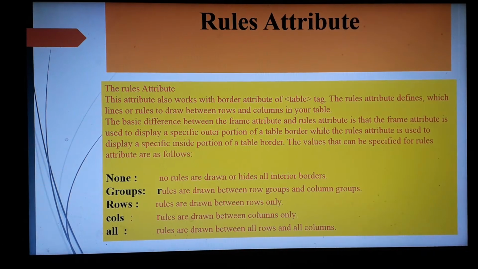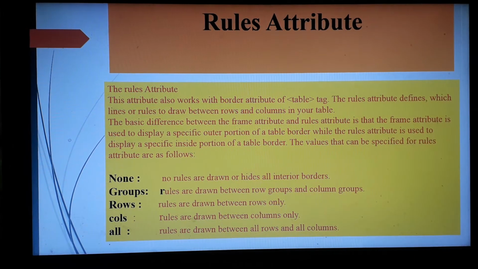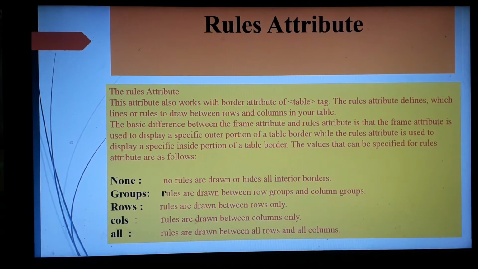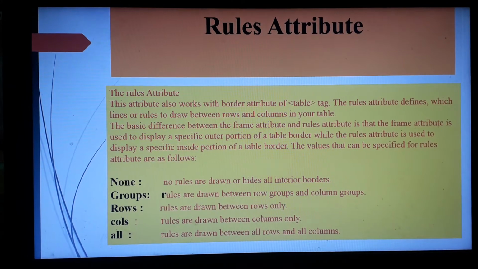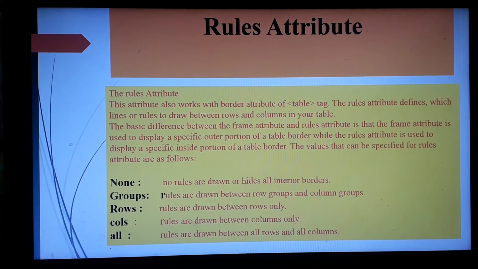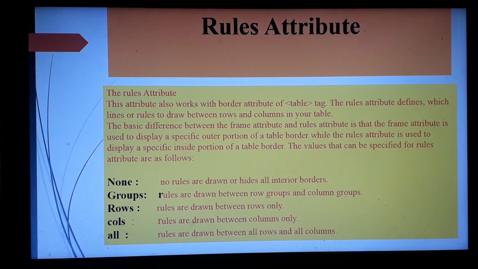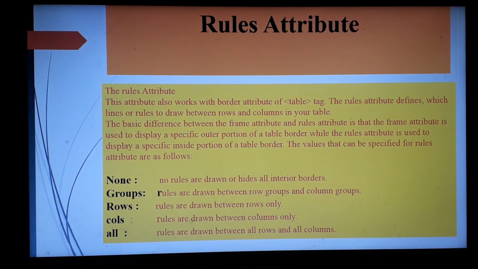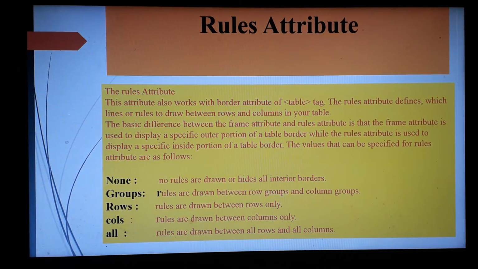Next I told you about the rules attribute. This attribute is also used with the table tag and along with the border attribute. The rules attribute defines which lines or rules are drawn between the rows and columns in your table. The basic difference between frame and rules is that the frame attribute is used to display a specific outer portion of the table border, while the rules attribute is used to display a specific inside portion of the table border. The values specified for the rules attribute are shown here.